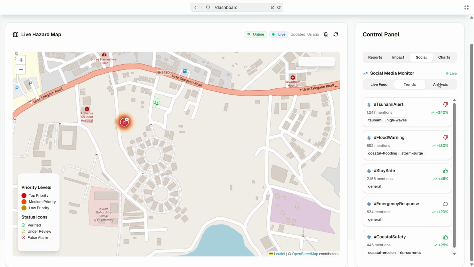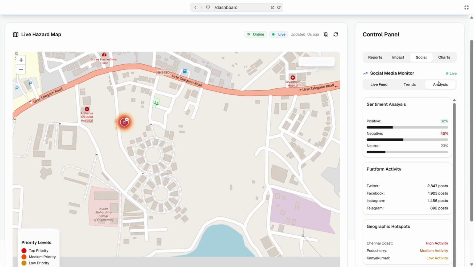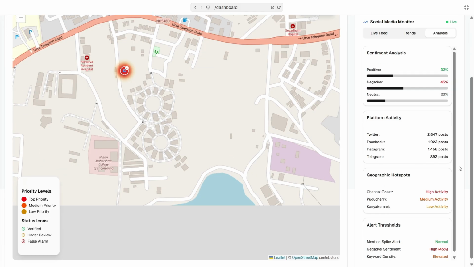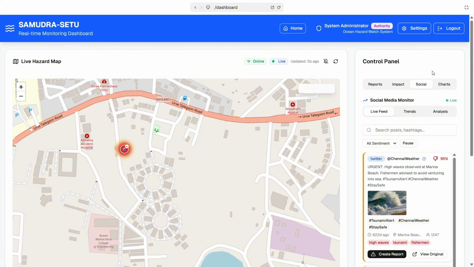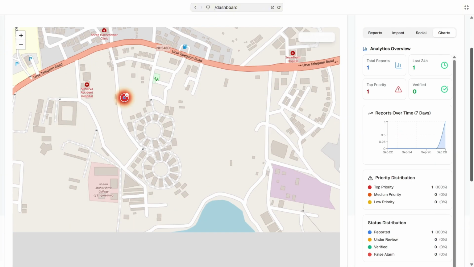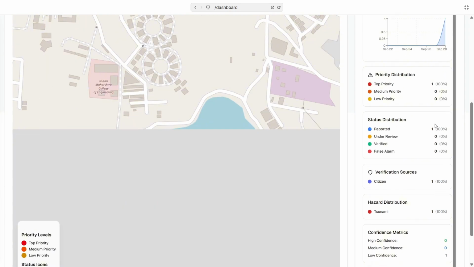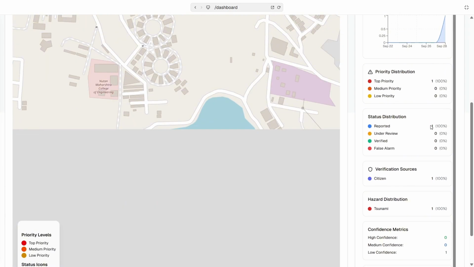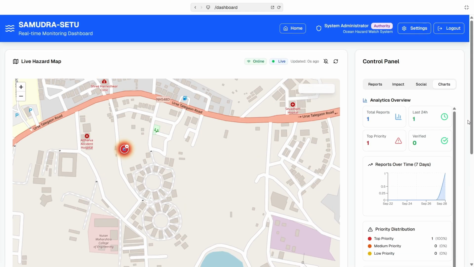And for the analytics section, it displays the full readiness levels like standby, partial, or full emergency response. Then for the chart section, it gives an analytic overview of system activity. It shows reports over time as a timeline graph. It shows priority distribution across top, medium, and low hazards. As you can see here, the priority distribution, status distribution, confidence metrics.